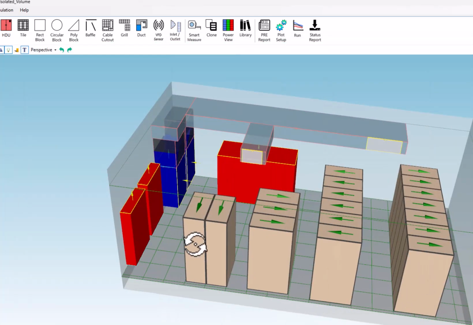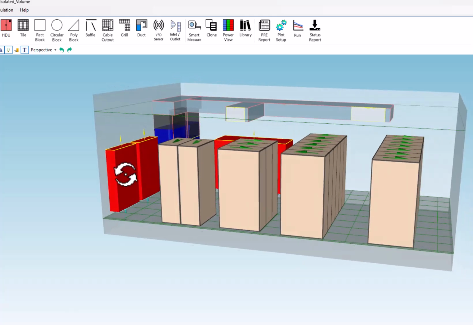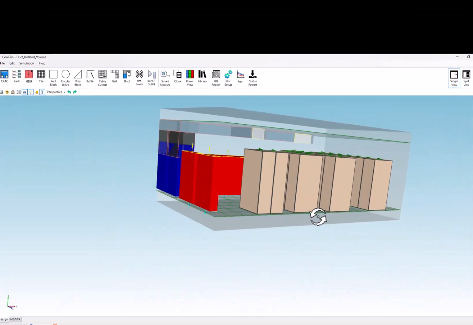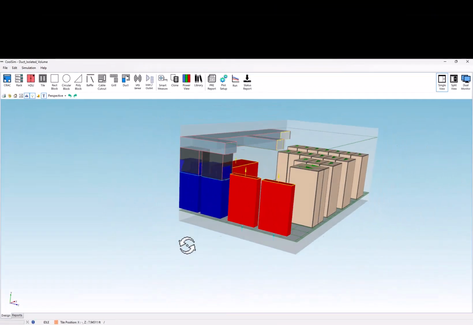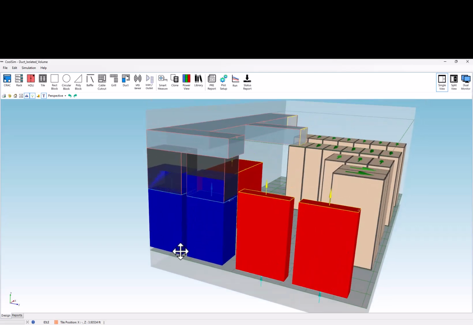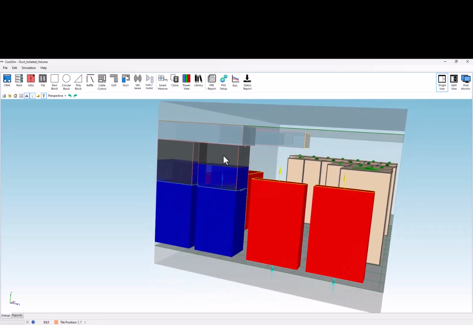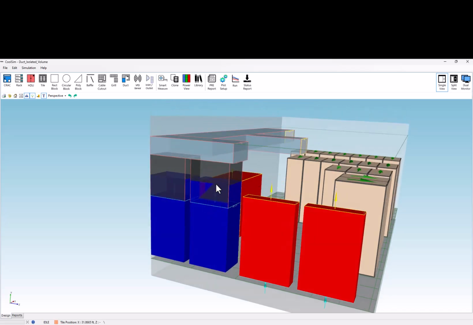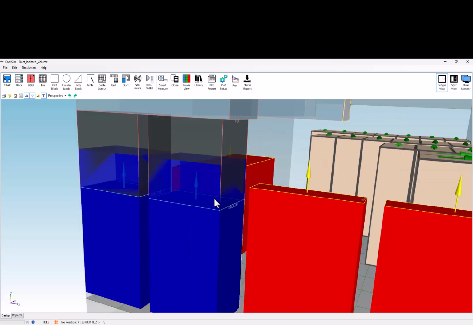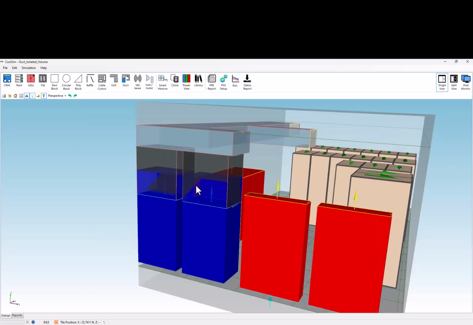Let's take a look at the model. There are a couple of things I can notice about this model right away. First of all, the user has used connecting ducts, and you can tell because they're black, but the user has also got crack extensions turned on. The overlapping of the crack extension with the duct will cause an error, and you can see it's on the output side of the cooling units, and that's going to be a problem.